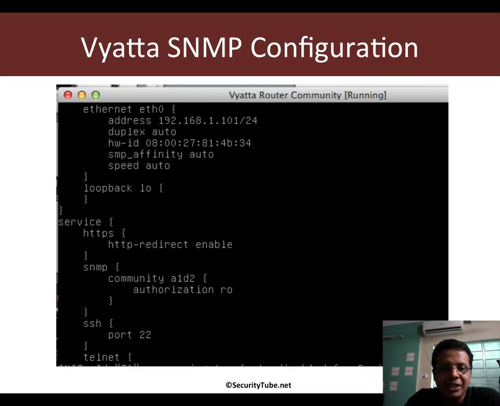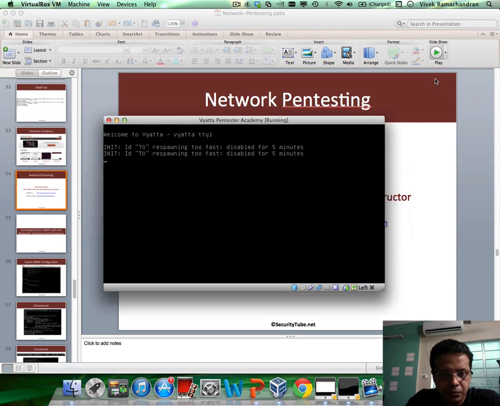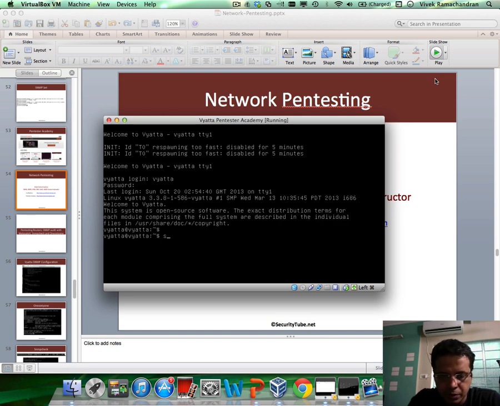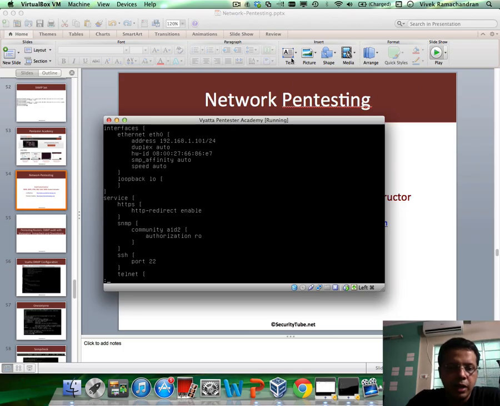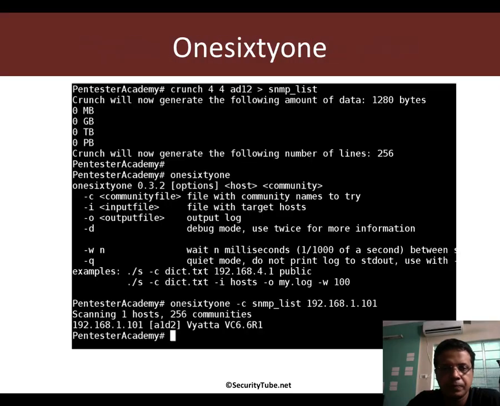So let's quickly check our Viata configuration. So let me log in and type in show configuration, and as we can clearly see, the SNMP community string from the last video is still set to A1D2 with authorization read-only, right? Fantastic.